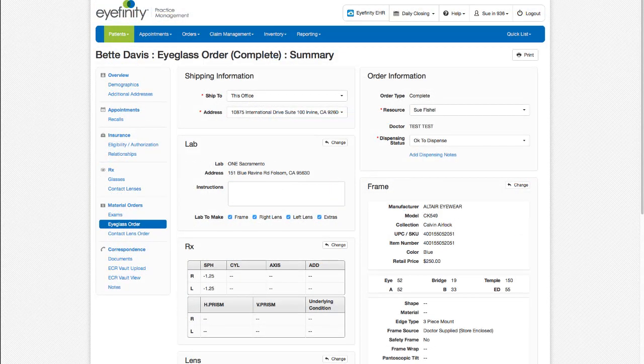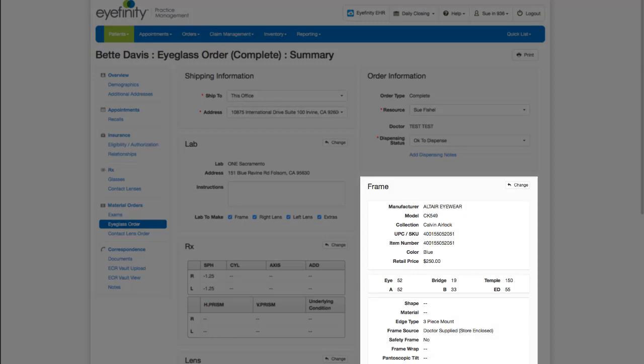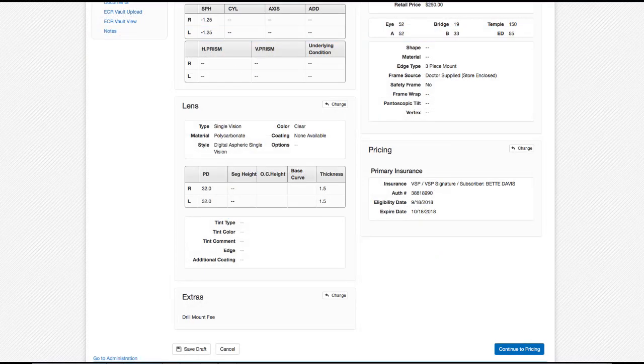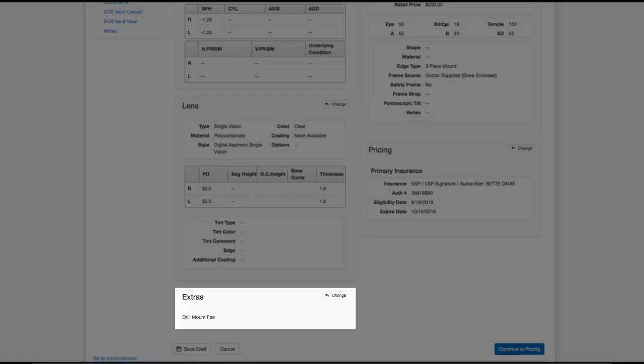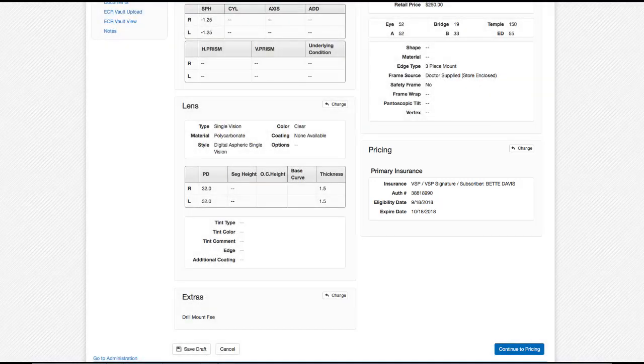So here we have completed an eyeglass material order, and we completed it just like any other order. We have the RX, frame, and our VSP lab. Remember, a VSP order has to go to a VSP lab. Down at the bottom, we have our lenses, extras, with a drill mount fee. And our pricing section shows our VSP insurance with authorization we gathered. When ready, continue to pricing using the button here at the bottom.